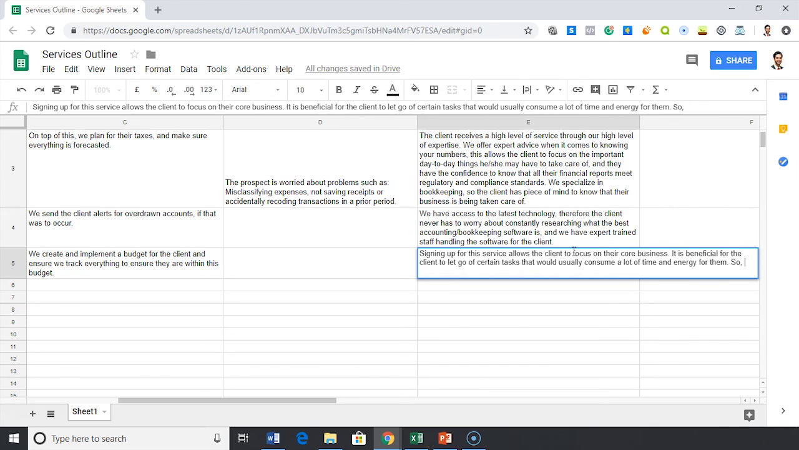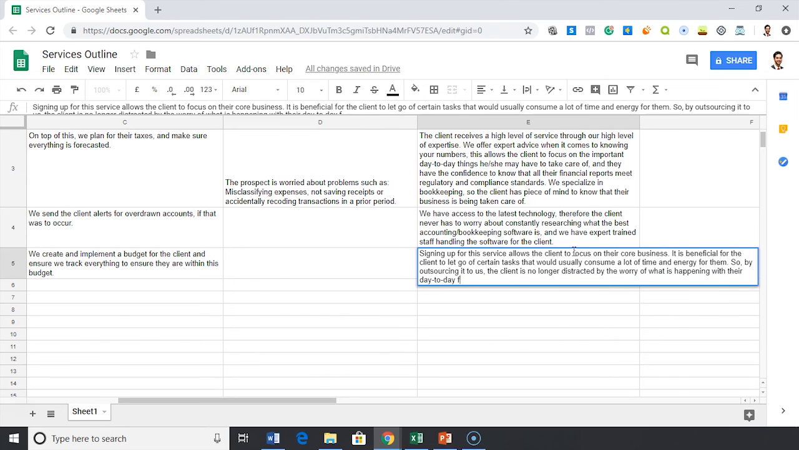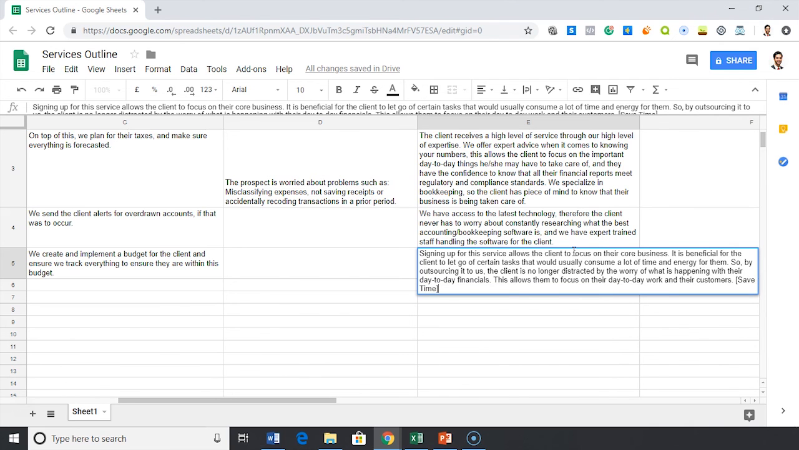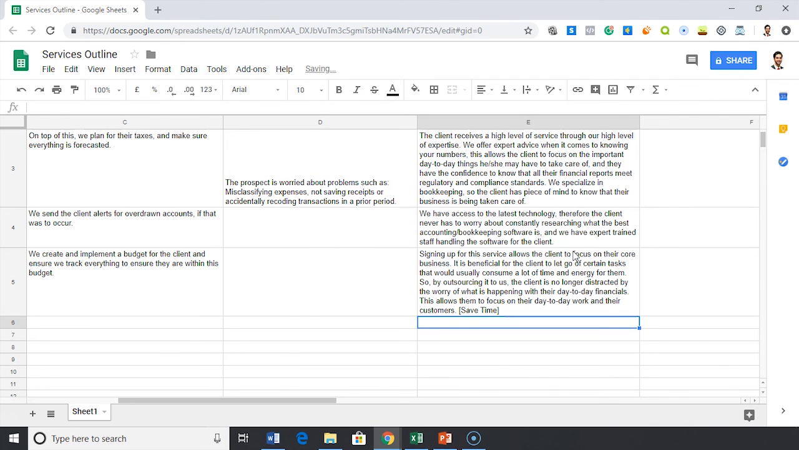And let's sum this up. So by outsourcing it to us, the client is no longer distracted by the worry of what is happening with their day-to-day financials. This allows them to focus on their day-to-day work and their customers. So essentially what they're doing here is saving time. So hopefully that makes sense.